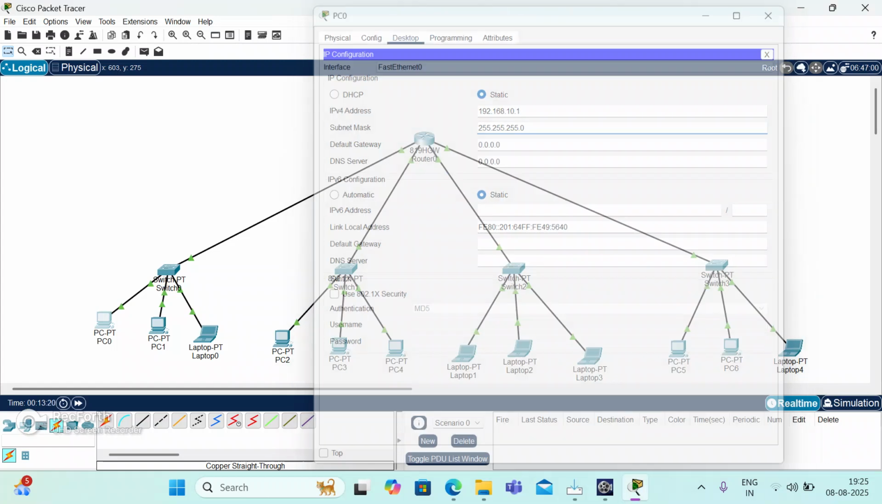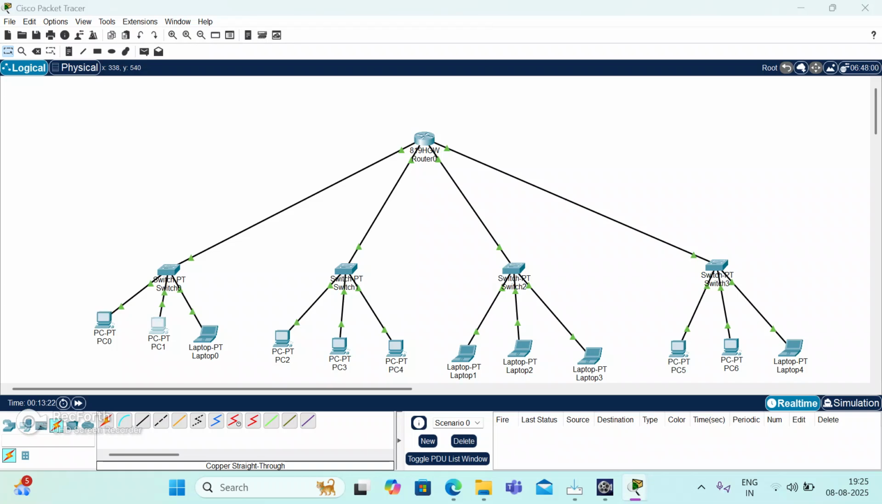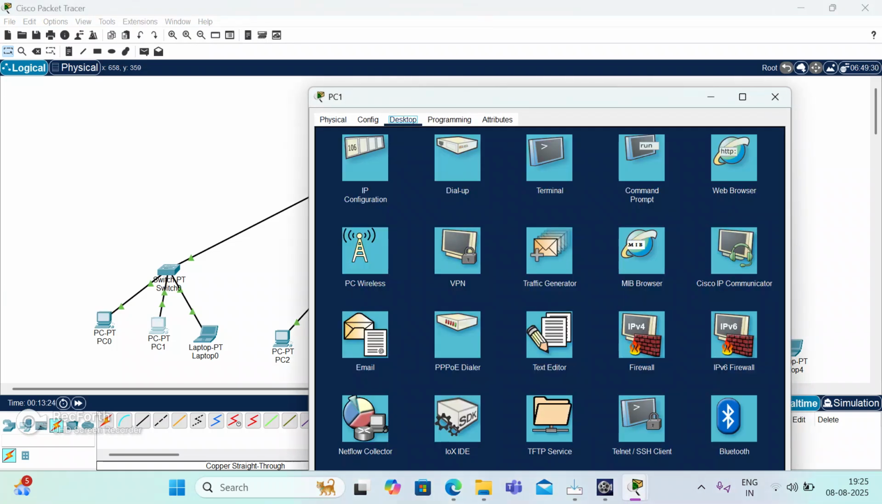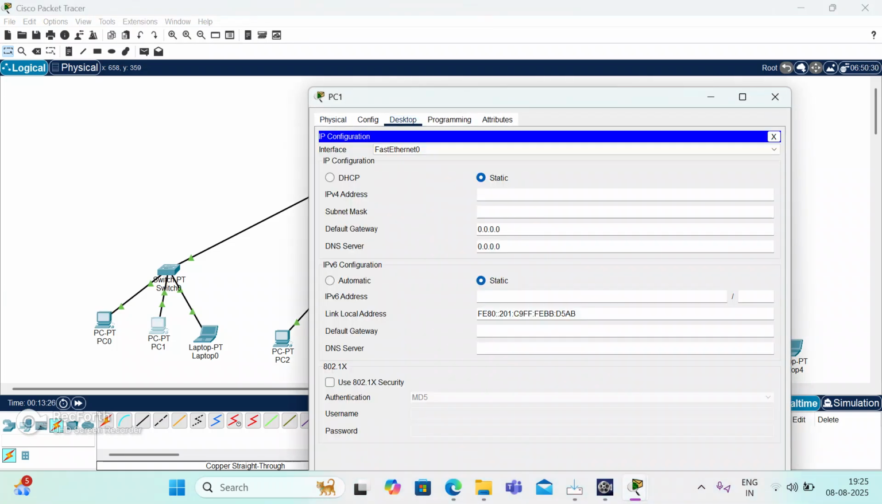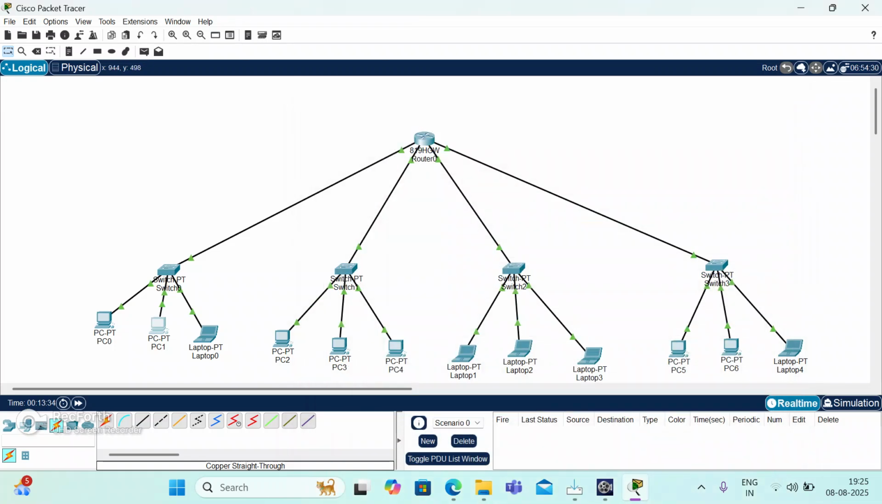192.168.10.1 will be the first IP address. Okay, so no need to give the default gateway. For PC1, click on desktop and click on IP configuration. 192.168.10.2 will be the IP address.